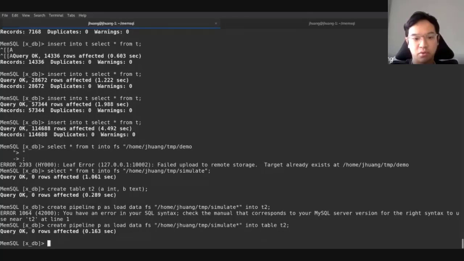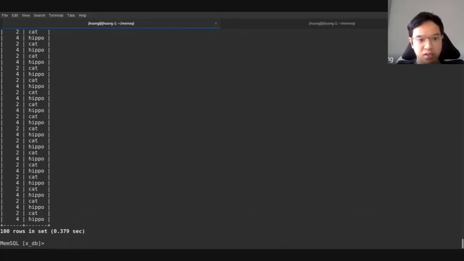And then afterwards, to test if your pipeline was actually working, you would have to run test pipeline p, which would return the data that would be ingested from the pipeline. So in this case, you can see we return the data. However, say this wasn't actually what we wanted.